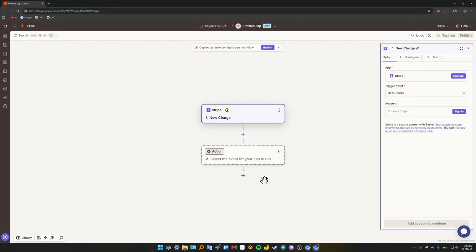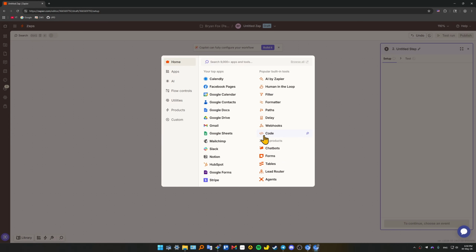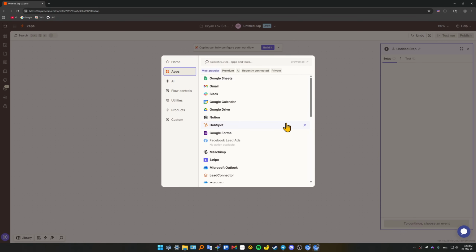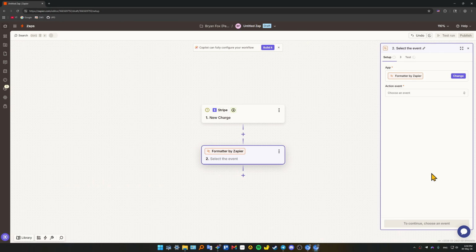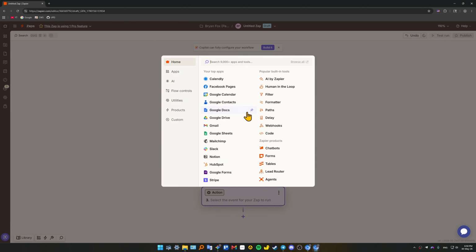So then just click the plus icon directly below your trigger block to spawn your second step. So in my case, it's going to be already here. So this is action. And in here, you can just, for example, select a utility app, go to apps, and you can, for example, type in Formatter by Zapier, this one, and choose this. And then you can just click the plus icon again right here to add another step.